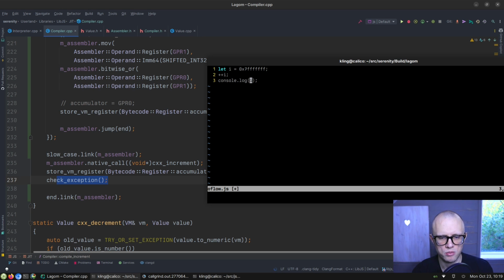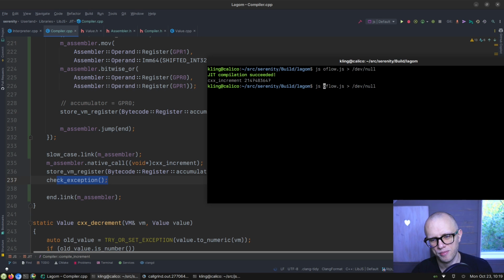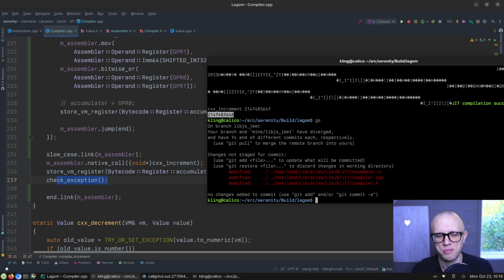What is I at this point? Why doesn't it come out? Am I just doing something dumb? Oh, I'm sending it to dev null. Okay. I'm smart. Okay, yeah, it's good. It's good. We're good. Good shape.